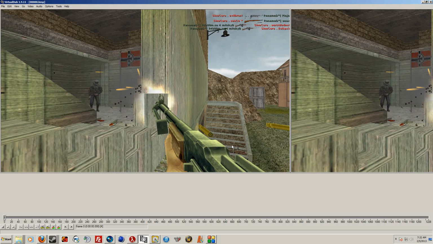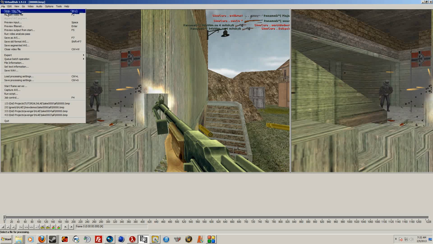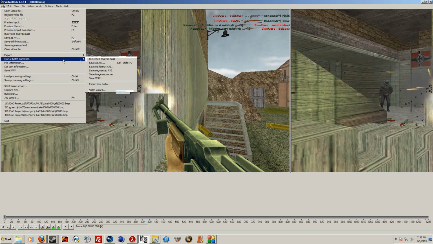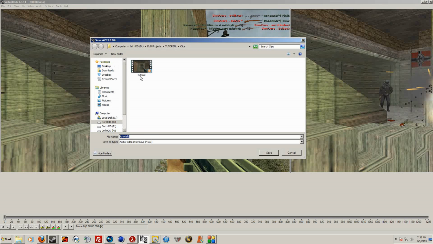And now say you had another file, you'd load up that file, and then once you load it up, you go to Queue Batch Operation, Save as AVI, and you just give it a different name.